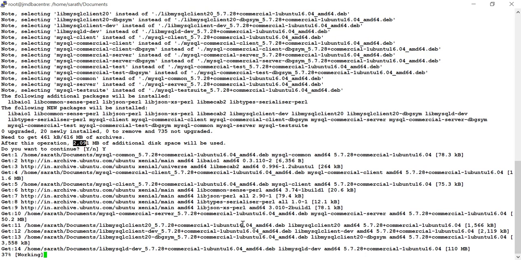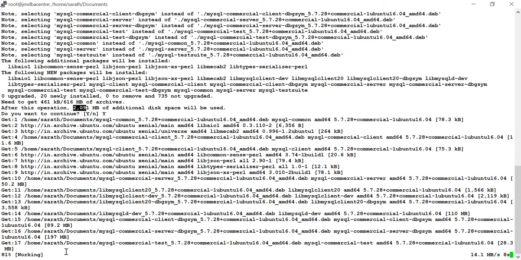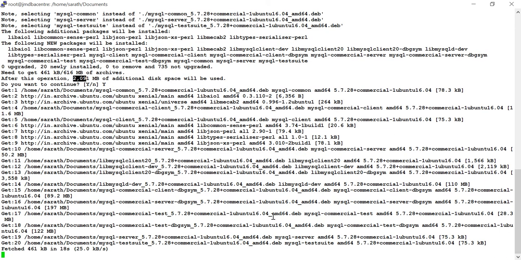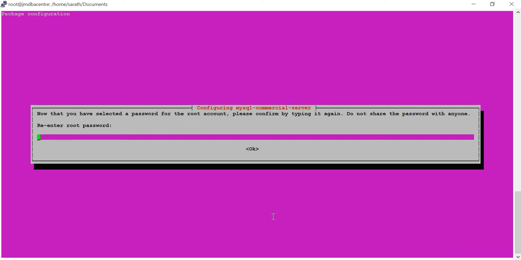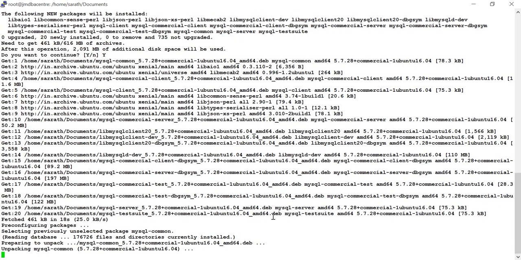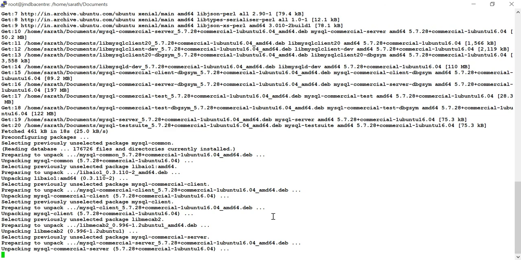Okay, it is fine, working fine, 37%. Okay, almost completed. After some time it will ask for a password. I have given the password as MySQL. Okay, see, the commercial server is installing, which means nothing but it is an enterprise server.